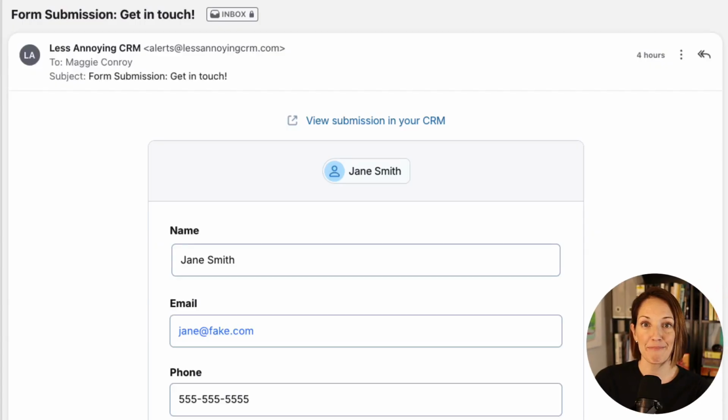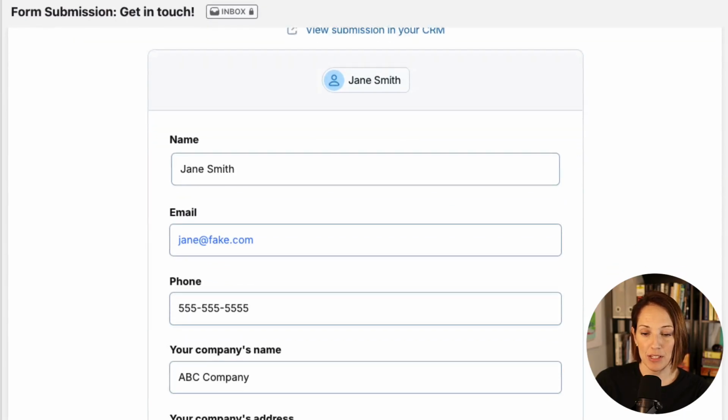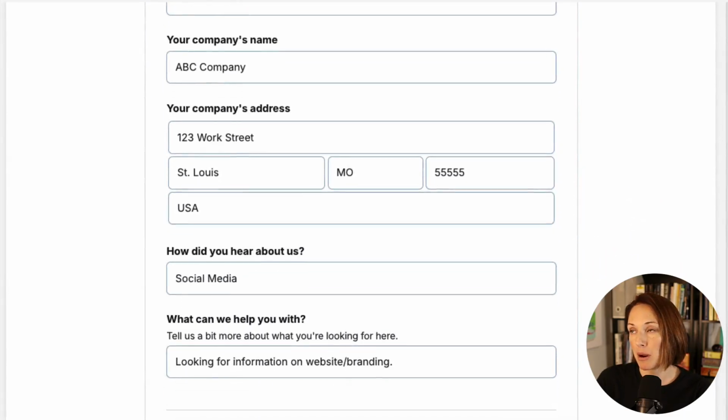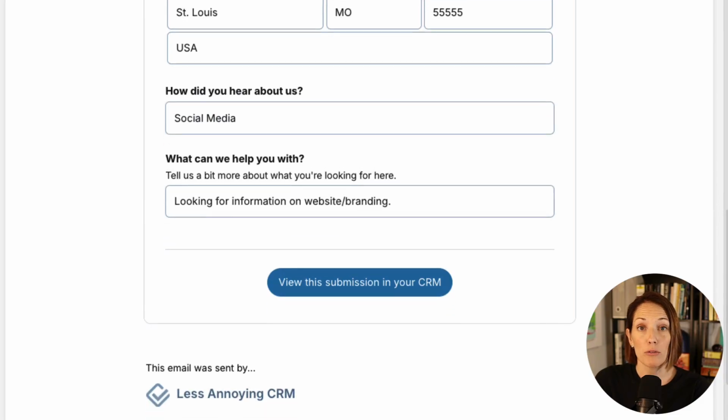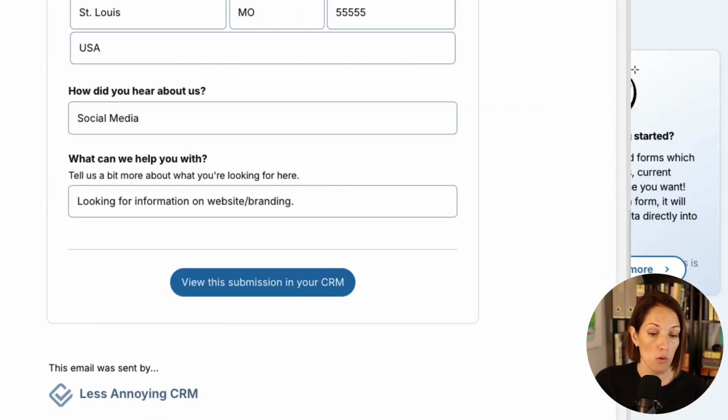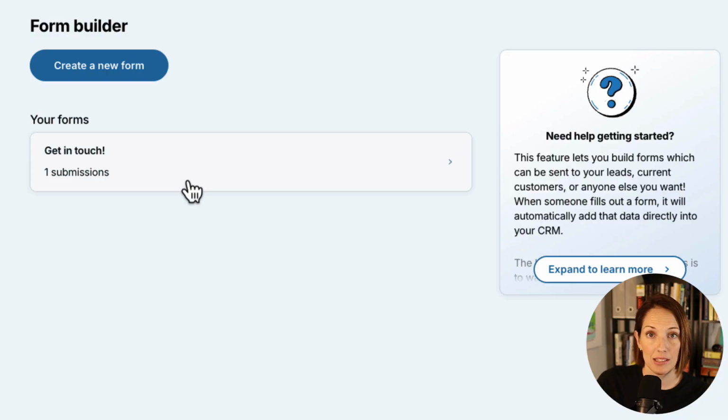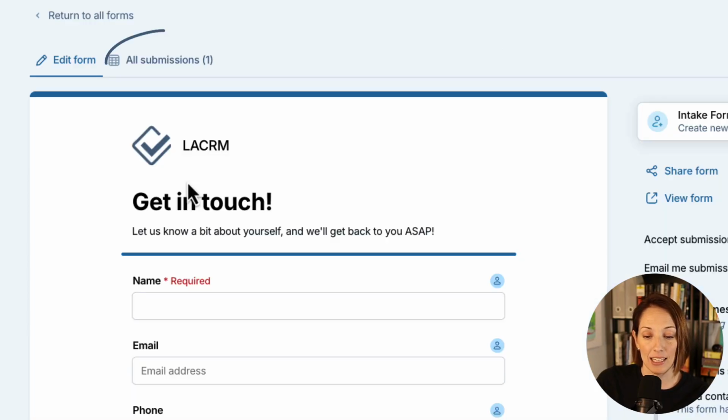Okay, now that I've submitted, what happens? First off, it'll send you an email. This is really helpful because most of the time you probably want to do something when a form gets submitted. Like maybe if it's a lead, you want to call them up, or maybe you need to download documents they submitted, things like that. On your form's settings, click here to view that form's submissions.